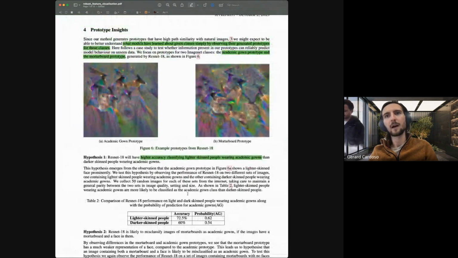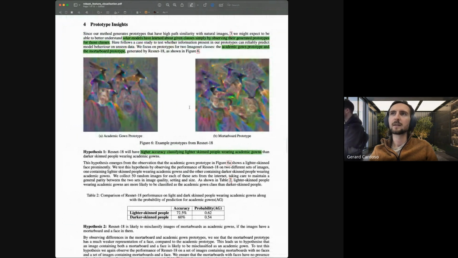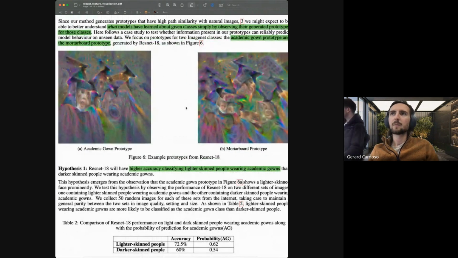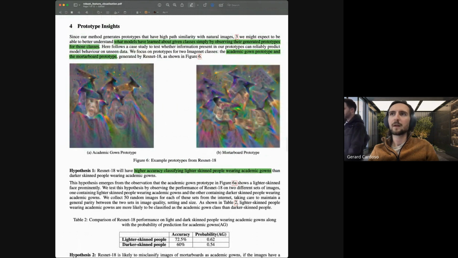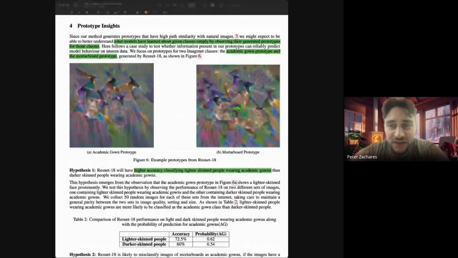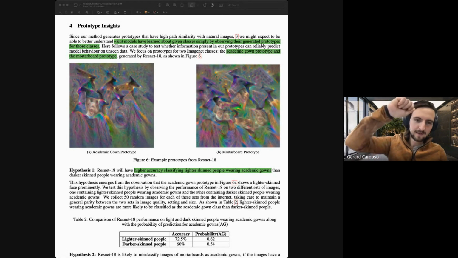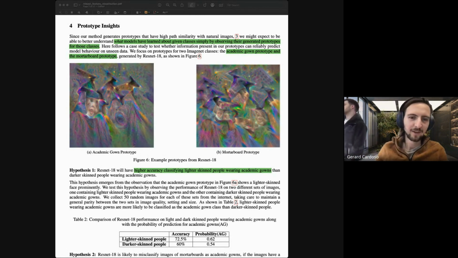The second hypothesis that they make, from looking at these images, is in the mortarboard example. What is a mortarboard? Sorry, I didn't know what it was, so I was confused. Let's get an image up. It's the cap that's used as the graduation cap.